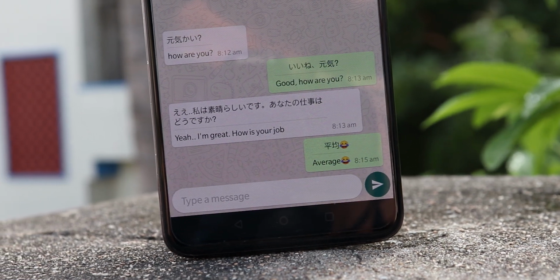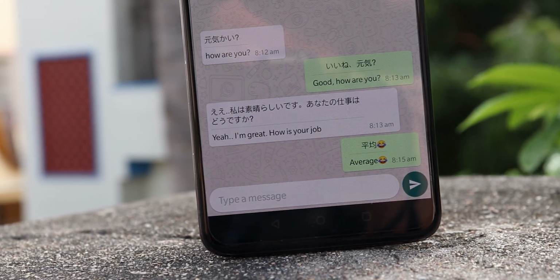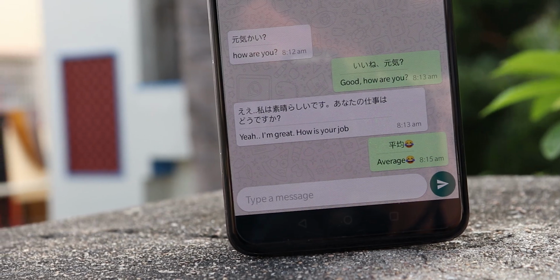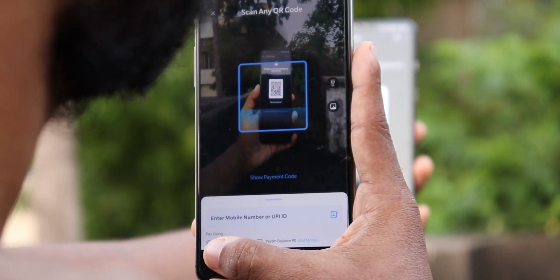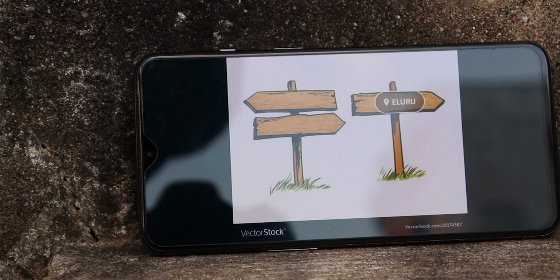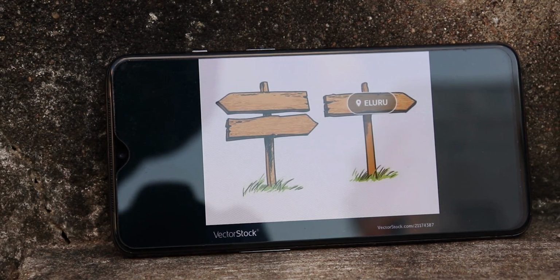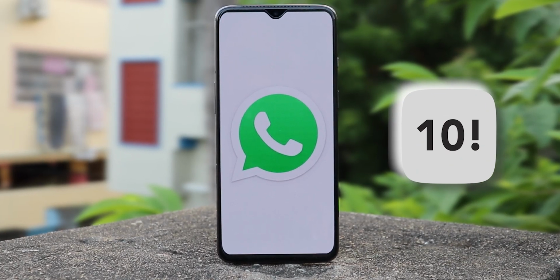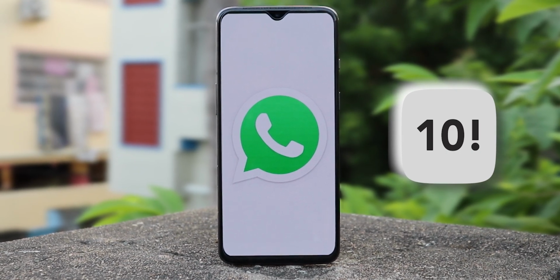Today I am gonna tell you some cool WhatsApp tricks like translating your chat live, using WhatsApp instead of Paytm or Google Pay, or even hiding your location inside an image. So let's start with 10 WhatsApp tips, tricks, and features.